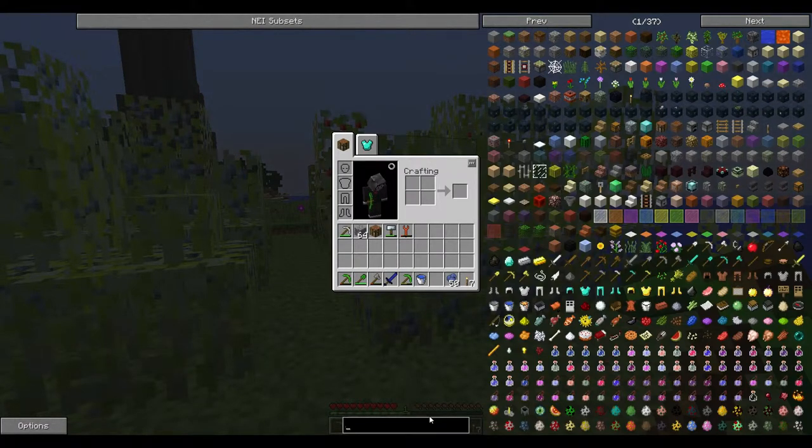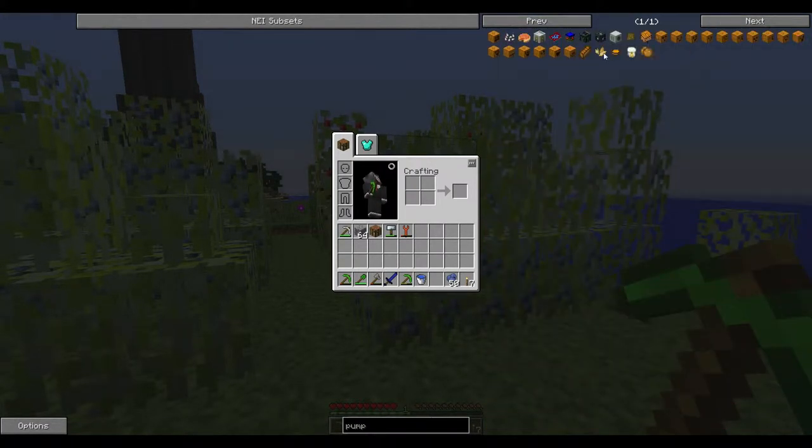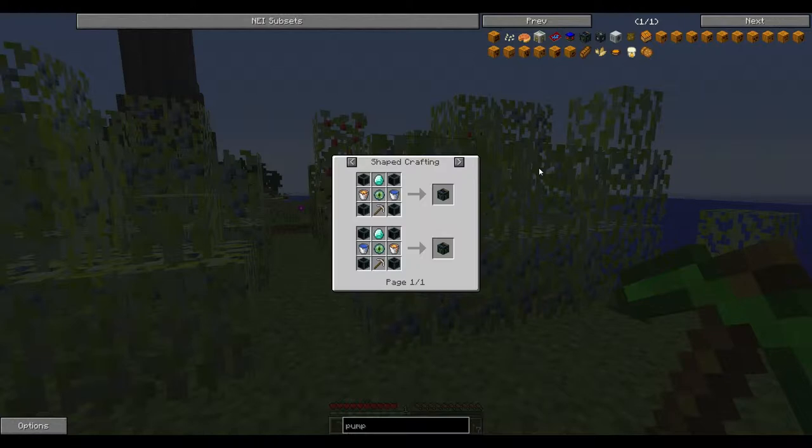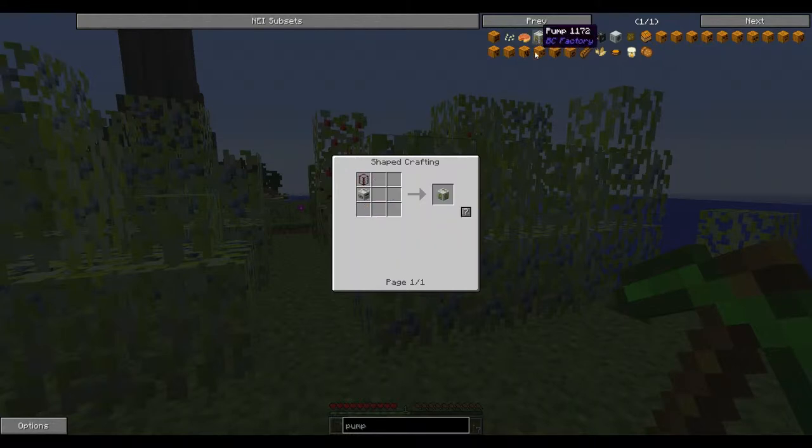Probably going to be one of these pumps. If I search pump, the BC factory pump. But I don't really like the BC factory pump. It's a great pump, but compared to the endothermic pump, it's rubbish. Like, completely rubbish. But the endothermic pump's only really good in the nether. So for now, we're just going to make ourselves a BC pump, which is fairly straightforward.